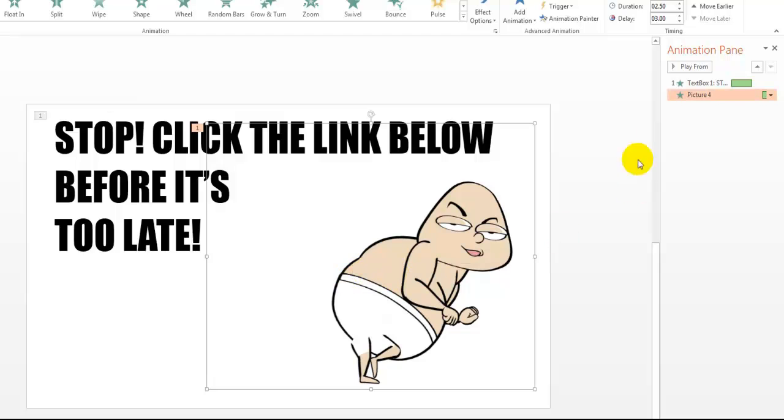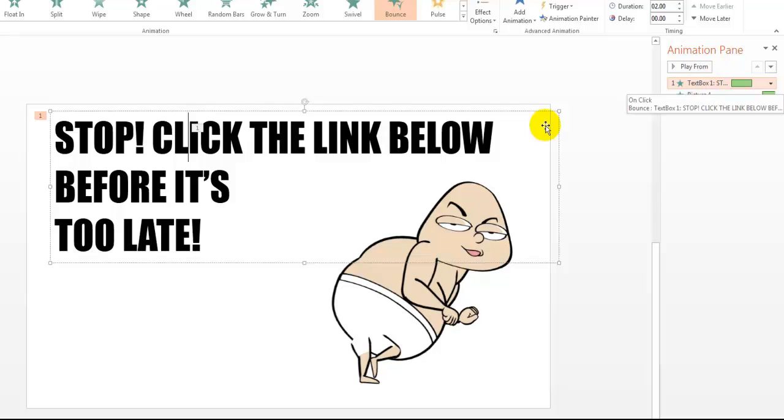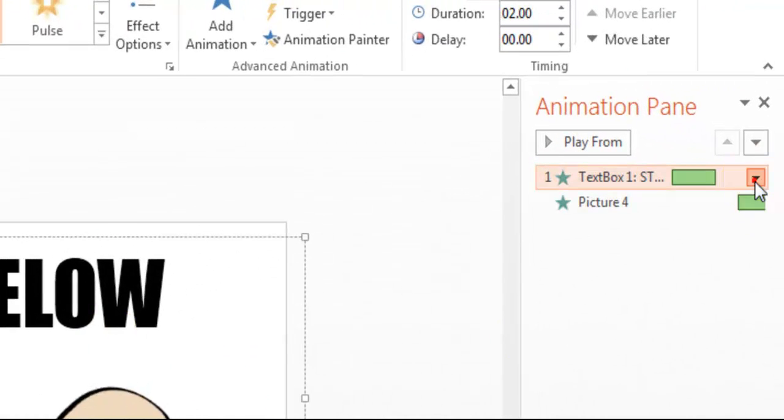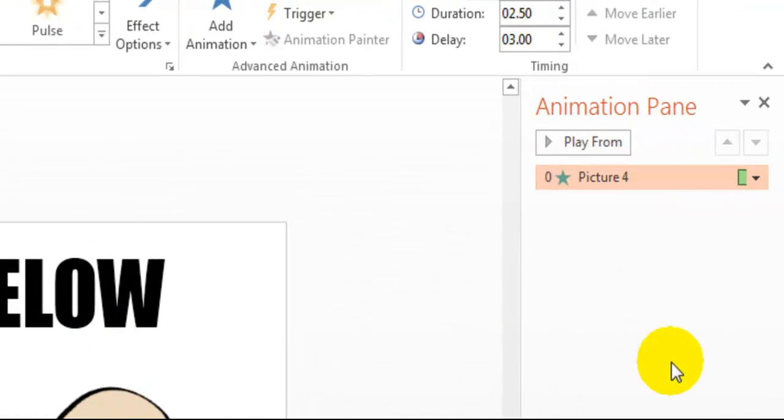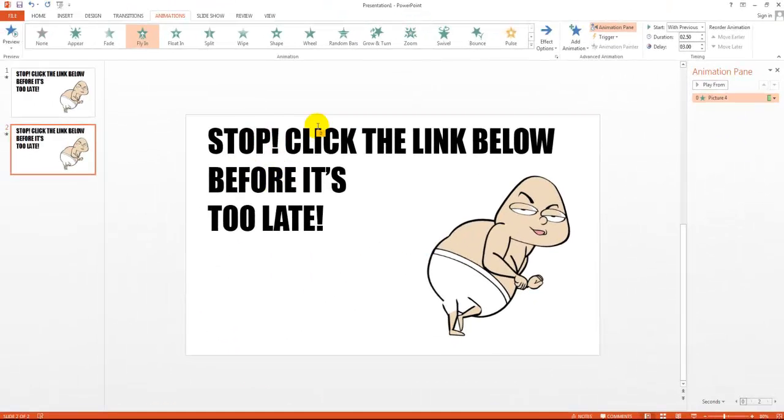As you can see, when I click on Buddha, picture 4 becomes highlighted, and you'll see the text box becomes highlighted when I click on it. And just come to this drop down arrow and click remove, and again, this just removes the animation, the fly in, the bounce animation for the text effect. It doesn't remove the text itself. So when I transition, we just have static text, which is what we want in this instance.